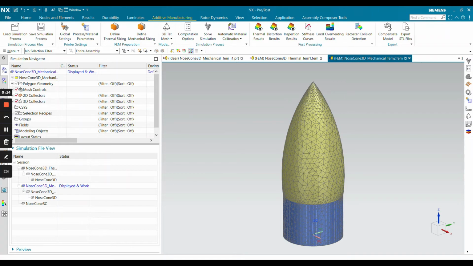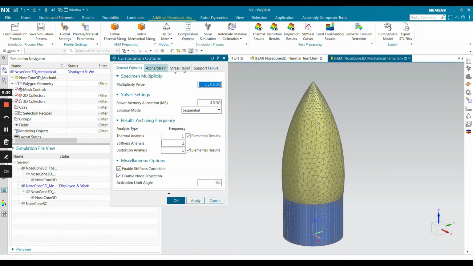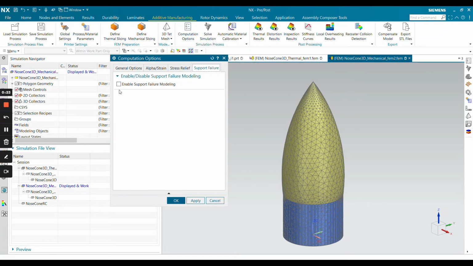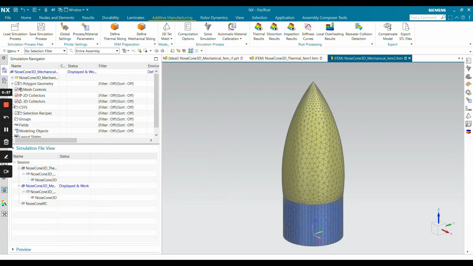So from here, we're going to start our solving, and we're going to go to computation options up here in additive manufacturing. We're going to click it, let it load. We're going to go to support failure. We're going to make sure this box is not checked. We're going to go to stress relief. We're going to go to no stress relief, and then we're going to go to alpha/strain, and we're going to click stiffness dependent alpha, and we're going to click OK. Let that load, and we're good to go.